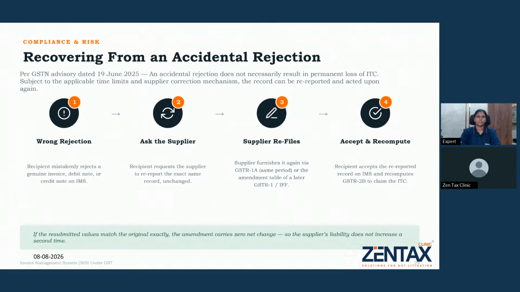If a recipient has mistakenly rejected a genuine invoice, debit note or credit note on the IMS dashboard, they can ask the supplier to re-report the exact record. Then the supplier refiles. Thereafter, the recipient can accept and recompute.